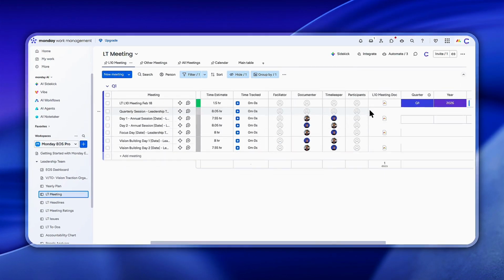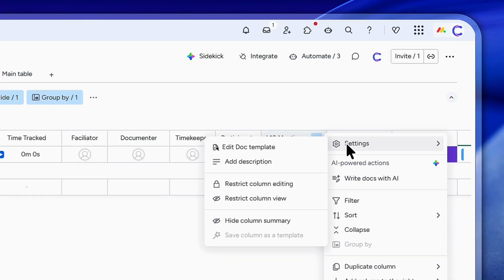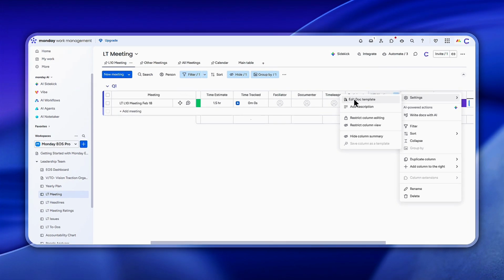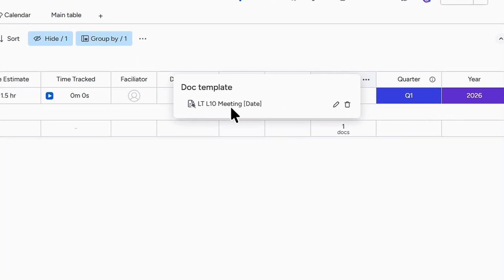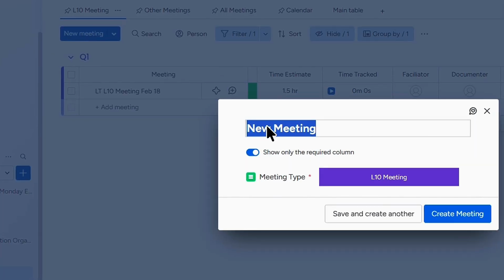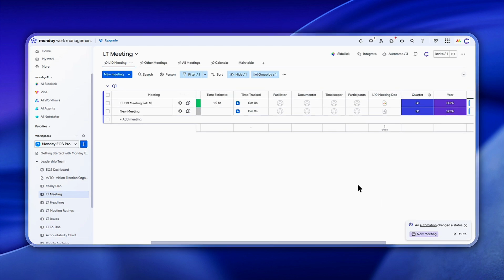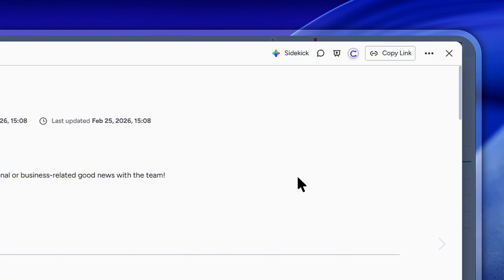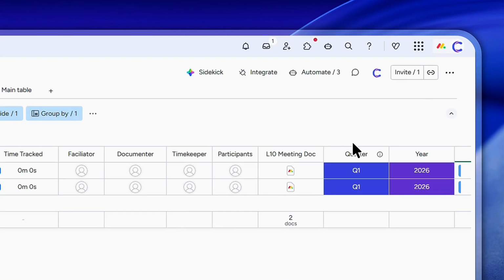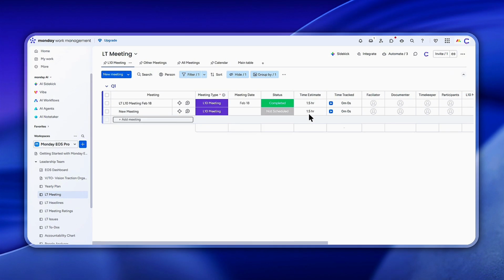We have this Monday doc column right here. When you click the settings, you can edit doc template or set a doc template for this particular column. We already set it to the leadership team L10 meeting. Whenever I create a new item, let's say I create a new meeting, we'll see the automation running, and it will automatically create the doc. You can see it automatically created the doc, so you don't have to do it from scratch or manually. It's automatically created, and it also sets the time estimate to 1.5 hours.